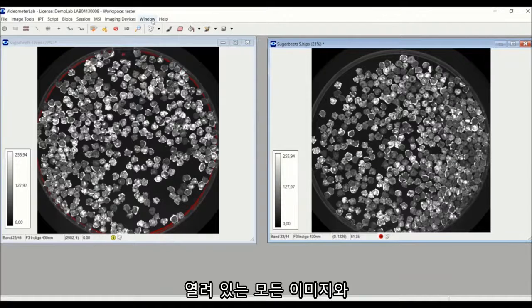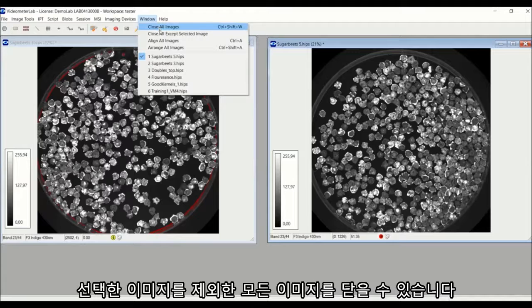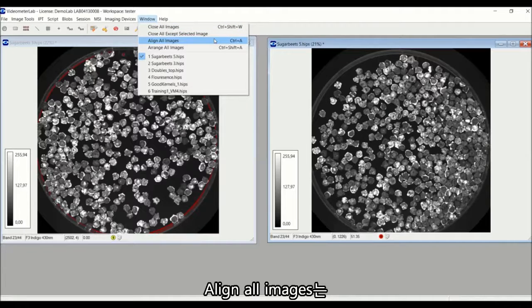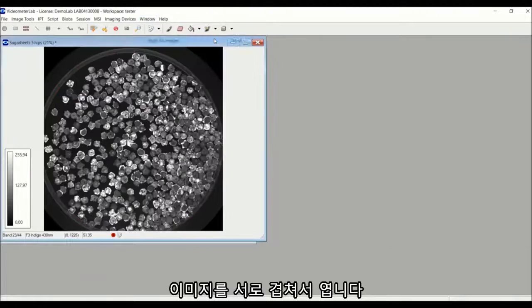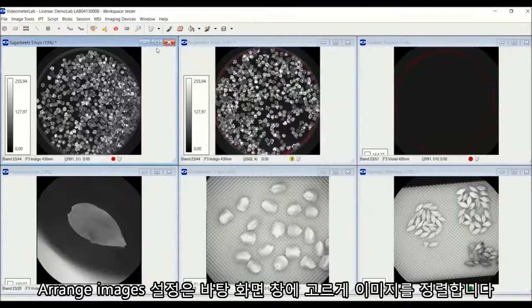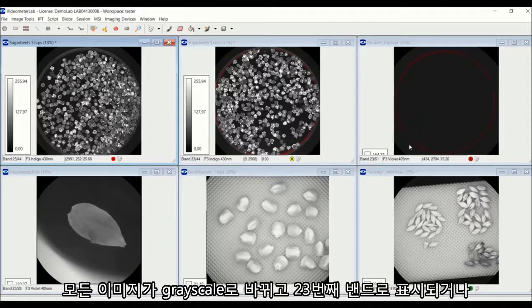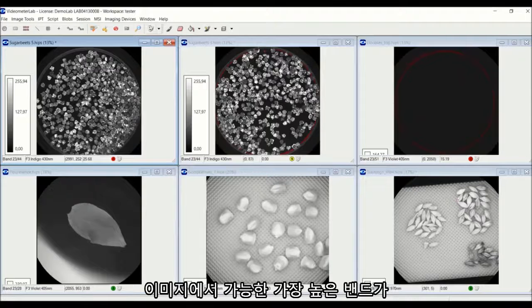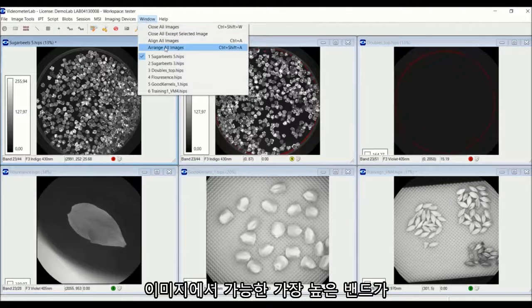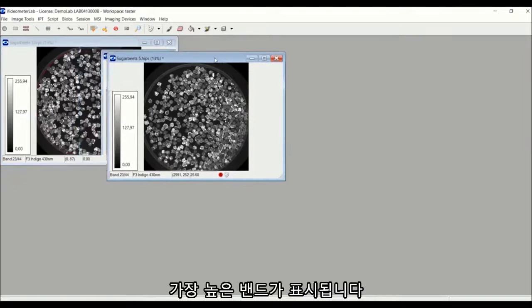In the Window menu, it is possible to close all open images and all images except the selected one. Align all images stacks the open images on top of each other. Arrange images spreads out the images evenly on the desktop window. As we earlier applied settings to all open images, all the images have been turned into grayscale and displayed in the 23rd band, or the highest possible band in the image if not 23 bands are available.